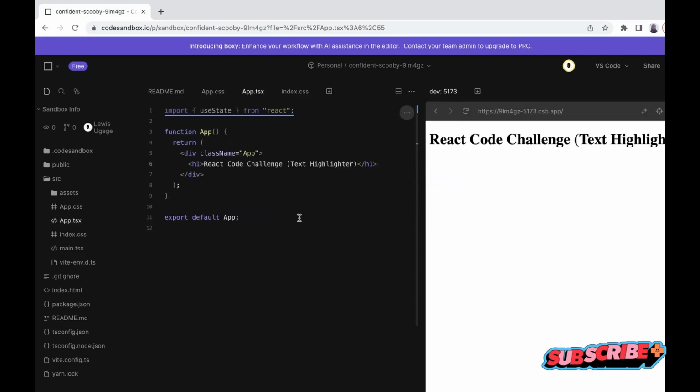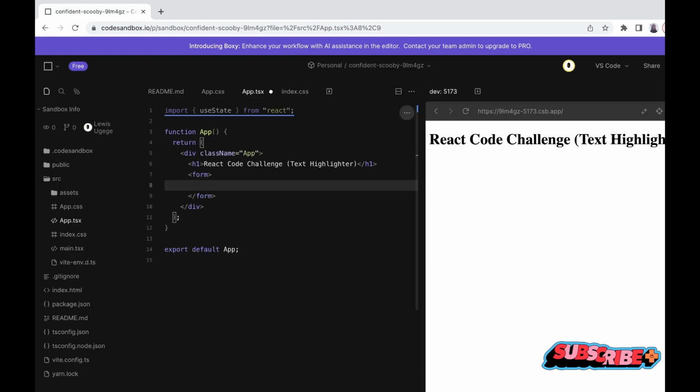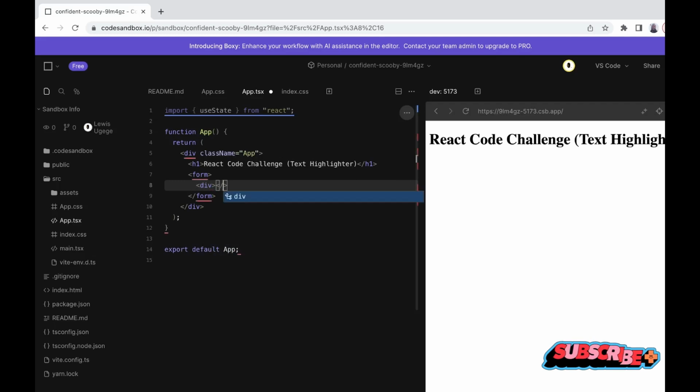So now that we've cleaned up our app and are just displaying an h1 tag, let's add our form and the required fields. First, I need a div for the text area.